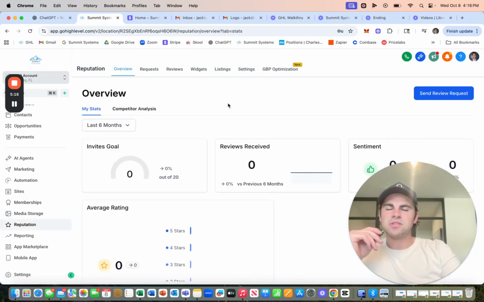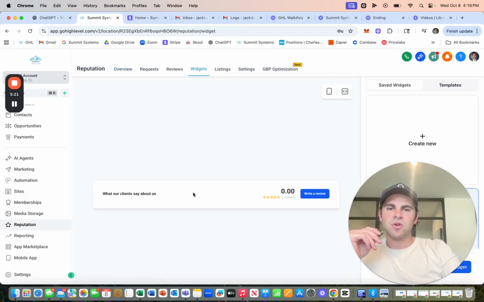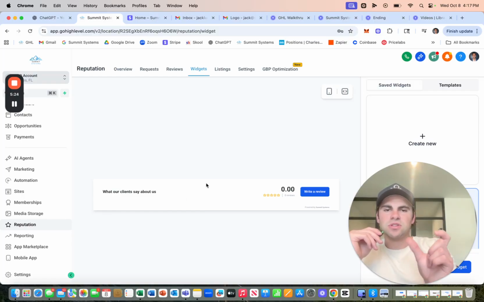Reputation, this is a big one. So they have a couple things here. The widget, this is where you can actually include like these reviews as a slider on your website. You just take this code, and you can put it on any website or landing page.